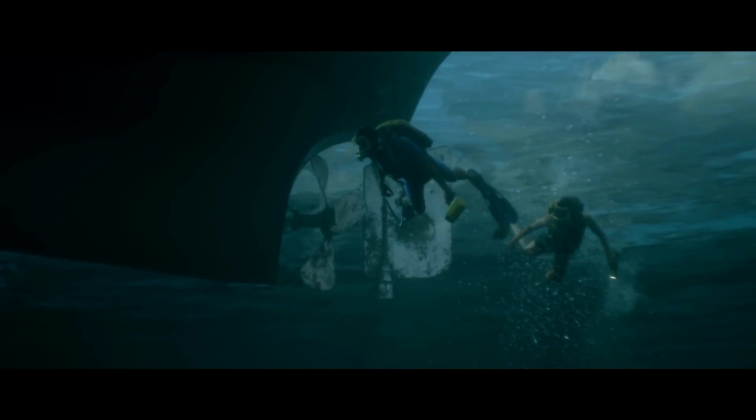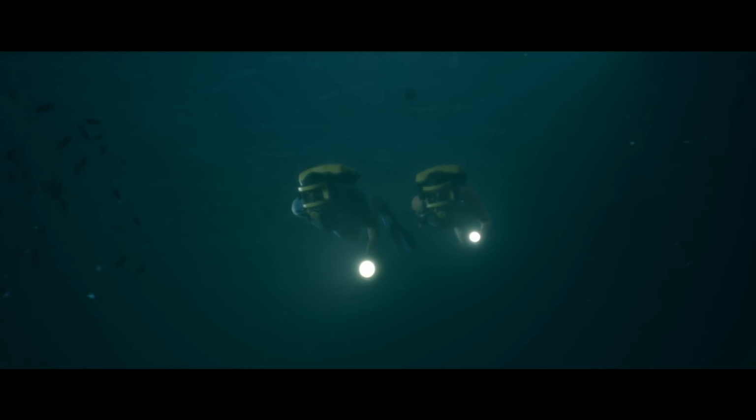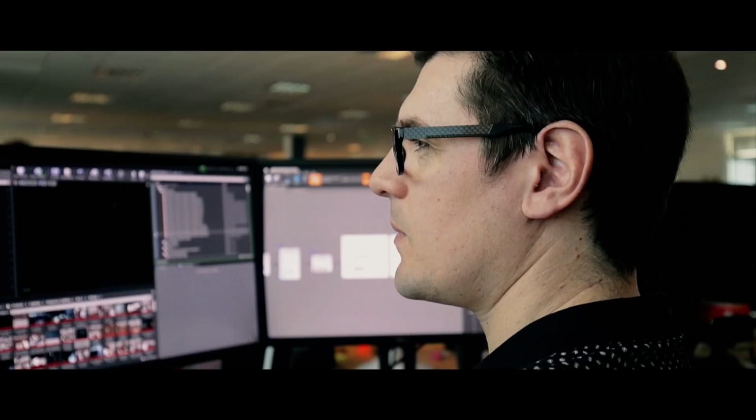In terms of the underwater, we looked at using volumetric lights and mist to create this illusion that light is actually travelling through the water and diffusing and dispersing as it hits the water, which was quite a difficult effect to achieve.